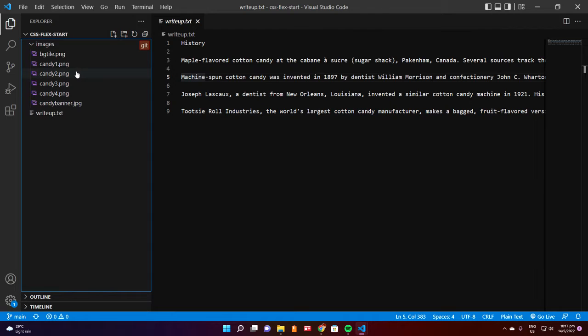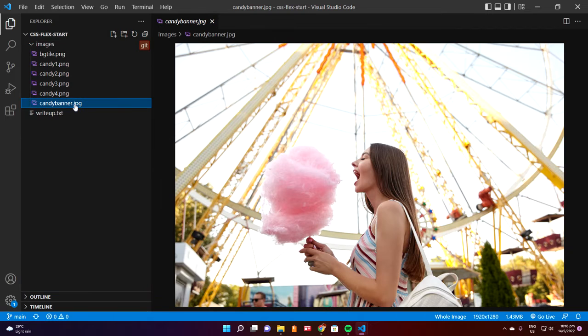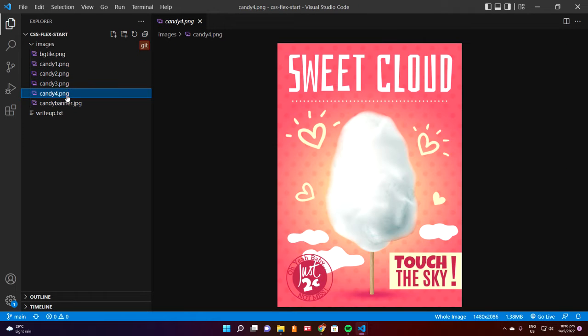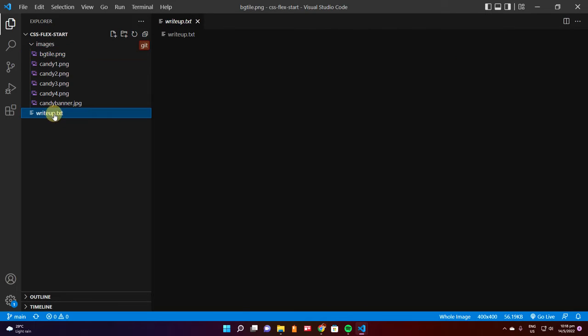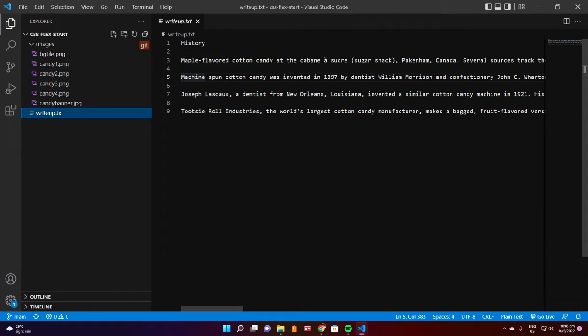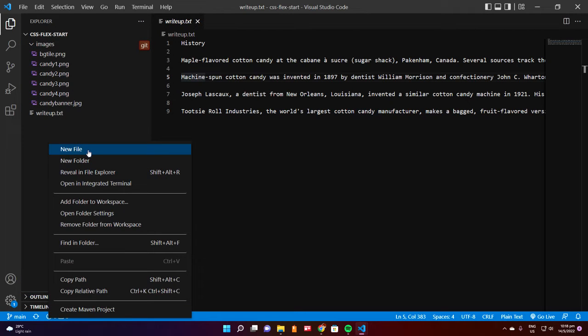In the starting you will need to have a banner image, okay, and four other poster images and the background tile that we're going to use. We also have a write-up, and we're going to start by creating three files.